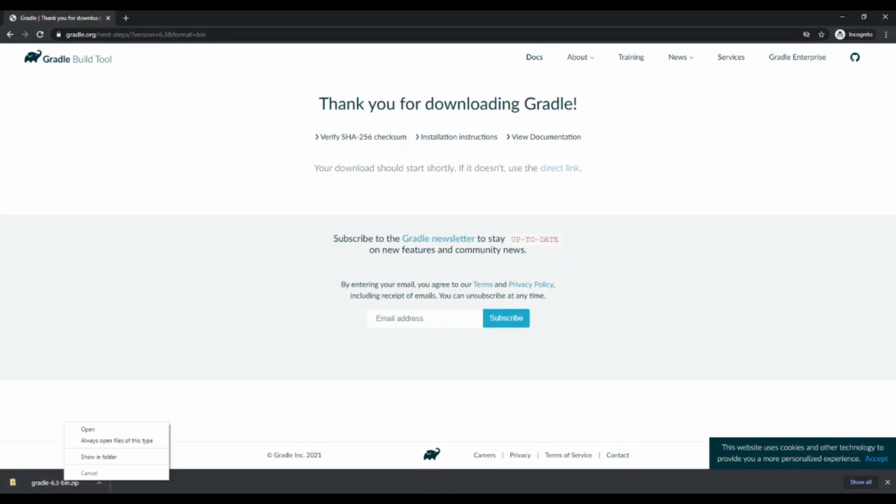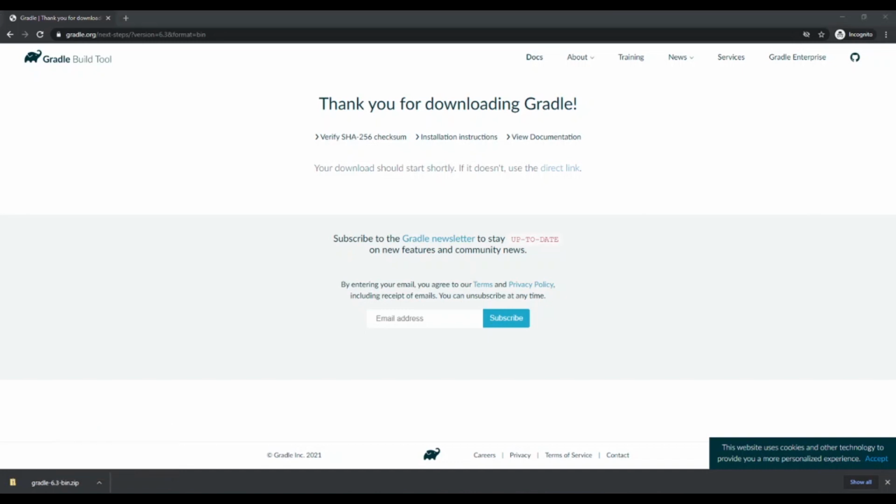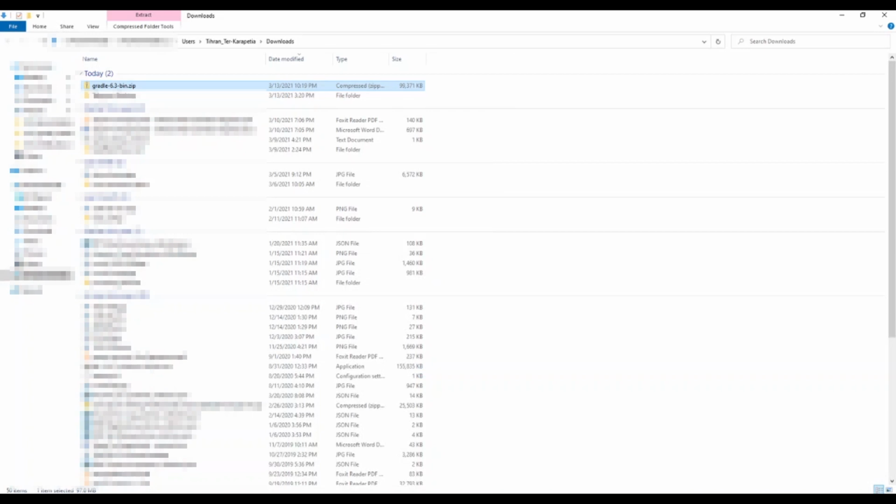I wait until the binary archive is fully downloaded and right click on the downloaded file name at the left bottom corner of my browser. I select Show in Folder option in the Open drop-down, and this option redirects me to the Downloads folder. I see that Gradle 6.3 bin zip file is present in my Downloads directory.